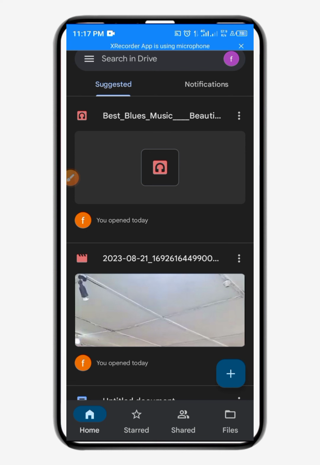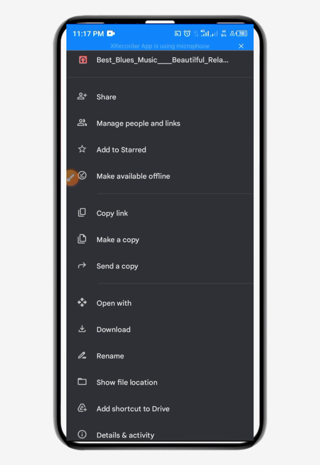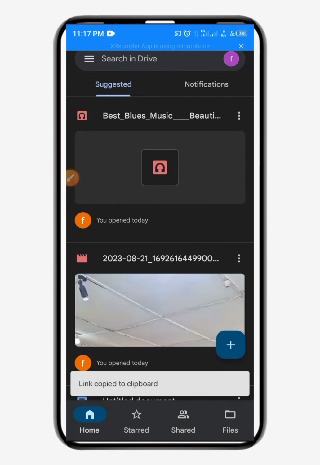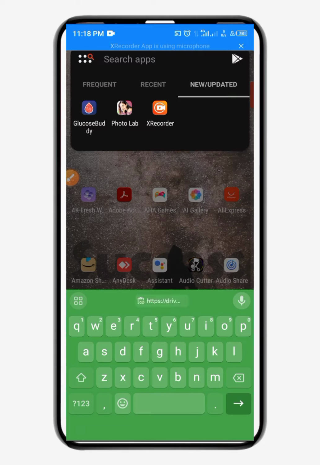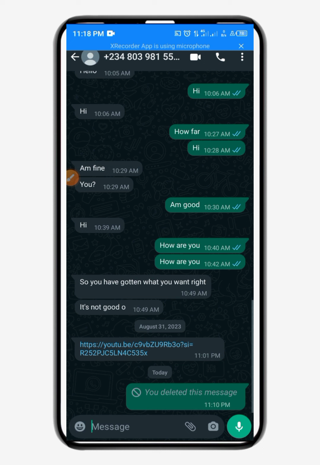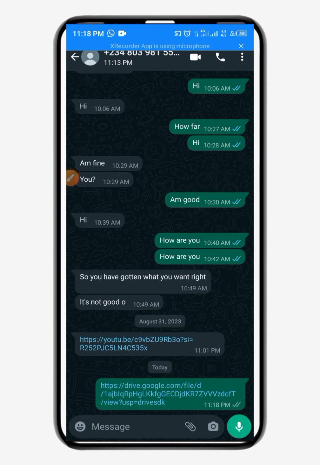So what I want to do now is copy the link of this file and go to whichever WhatsApp contact I want to send it to. Just copy the link, copy to clipboard. So I'll come to my WhatsApp, and here it is. I'll just paste the link and send, and the file has sent.